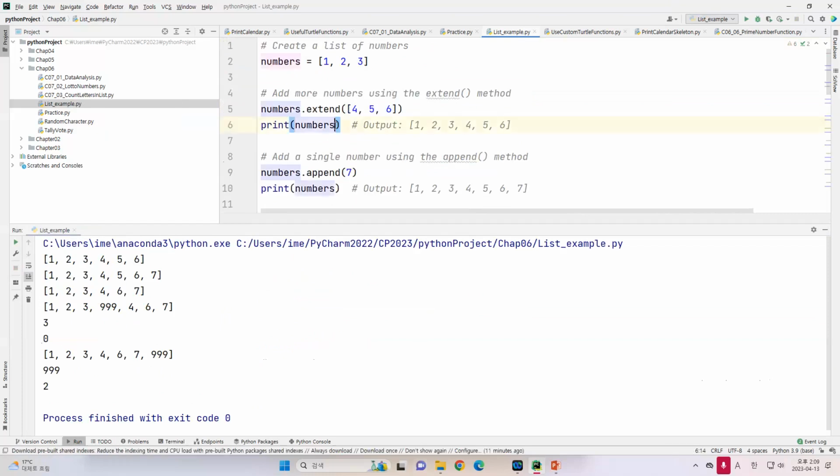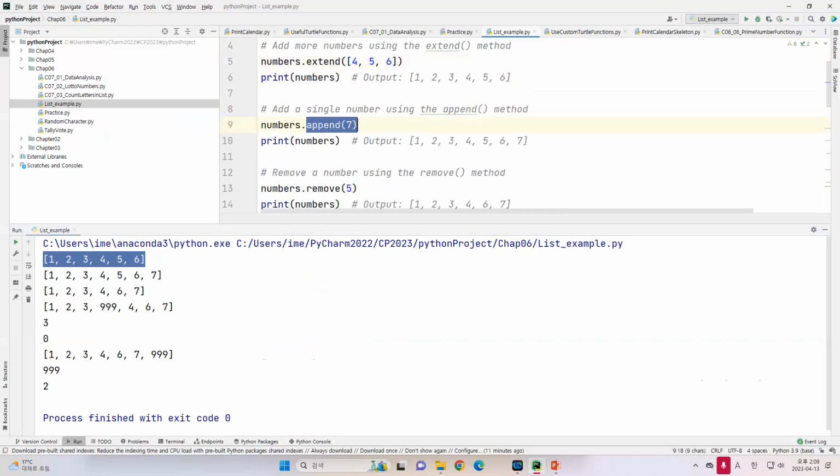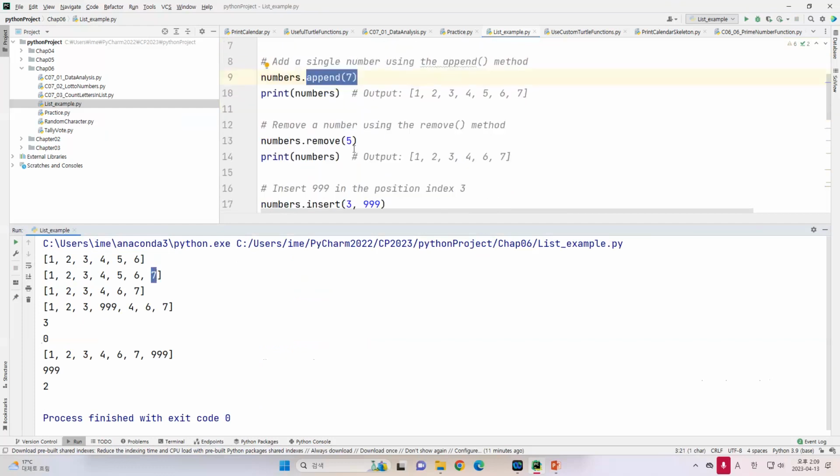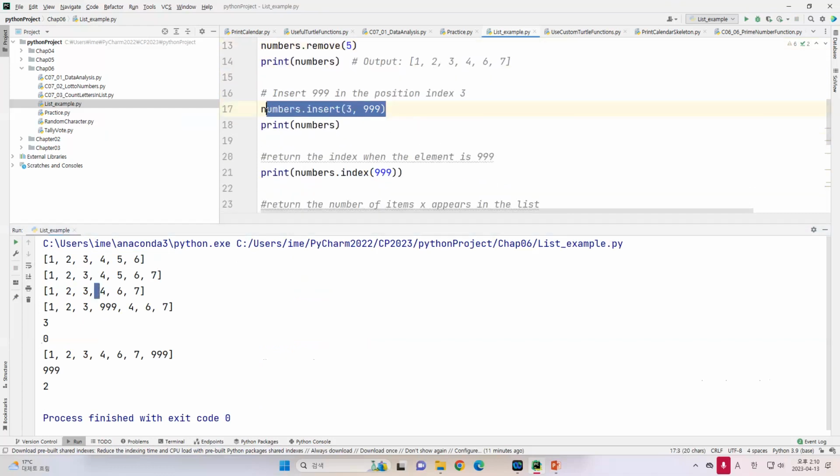So the first is 1, 2, 3 plus 4, 5, 6, then 1, 2, 3, 4, 5, 6. And then we have append, so we have only one new element, then this 7. We have remove, so I want to remove the element or the object equal to 5. I want to insert in the index 3, so it is 0, 1, 2, 3, and the new object is 999.